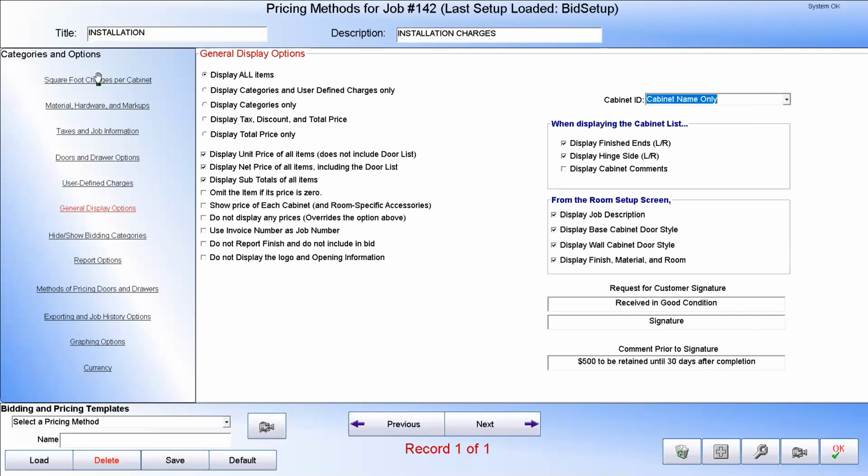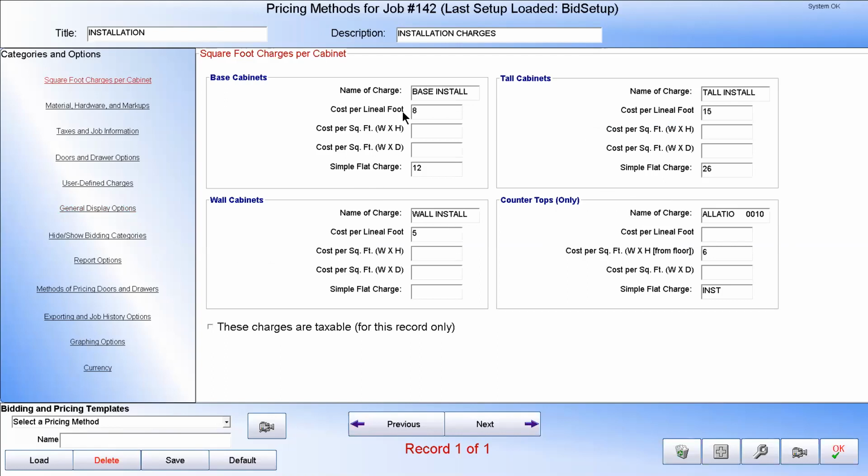On the left-hand side, we have a number of categories. These categories define various aspects of the bidding process. Now, in most cases, you do not have to choose between one kind of pricing method and another. You can combine them however you want. For example, square foot charges per cabinet. Many people who were bidding cabinets before computerizing their shop utilized square foot charges or lineal foot charges.